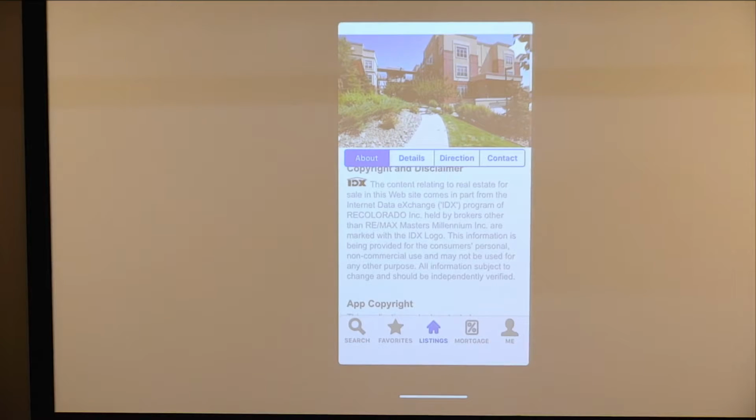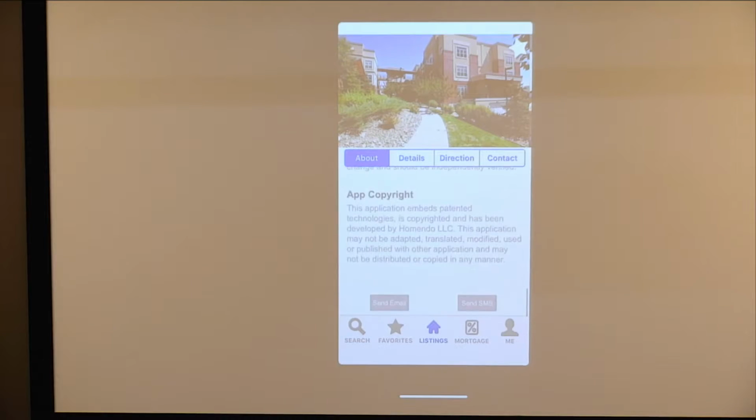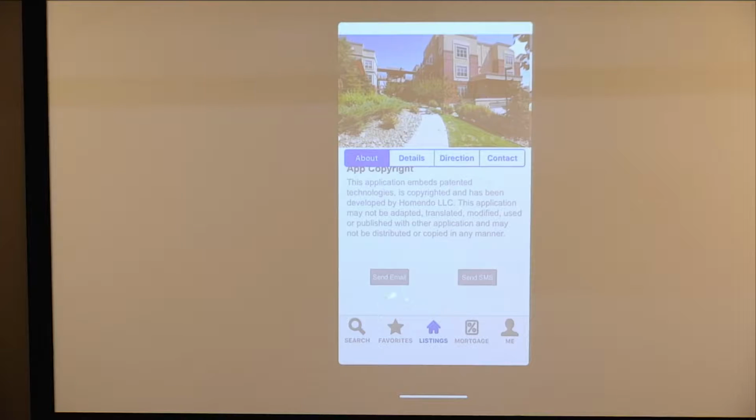All of that information is really important, but you see at the bottom you have send email and send SMS. That shows grayed out because the consumer doesn't have that access. You have to be logged in. When you're logged in, you can send an email of this information, or you can send a text message of this particular information, which is really a nice feature. We'll show you how to log in in a minute, but I want to go through the whole process. So that gives you what the About button is for.